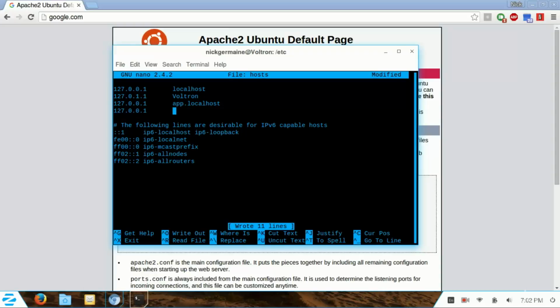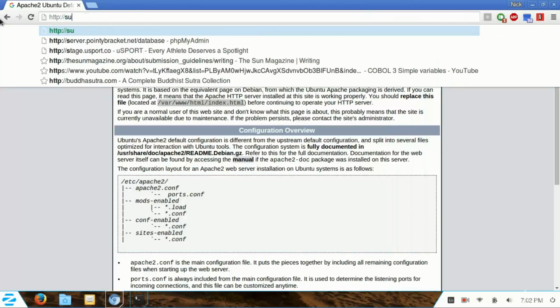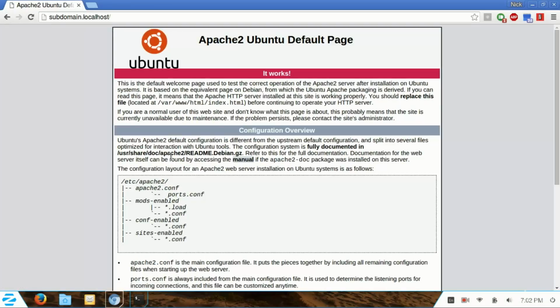What I'm going to do is create a subdomain of localhost, and so it's going to be subdomain.localhost. And I'm going to save the file here. Now if I go to http://subdomain.localhost, it's also going to redirect to the main HTML directory.